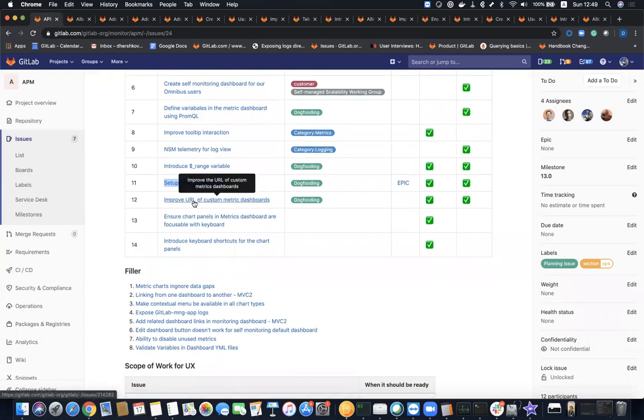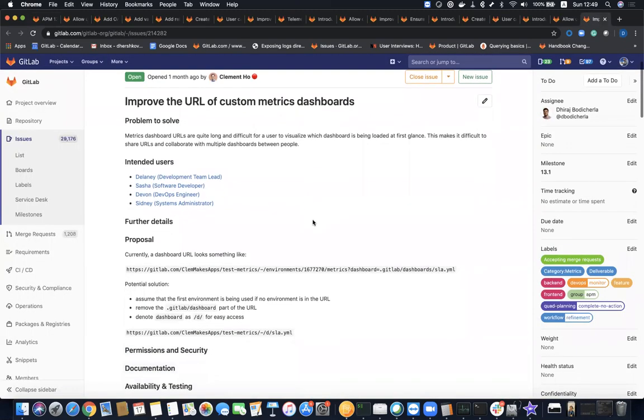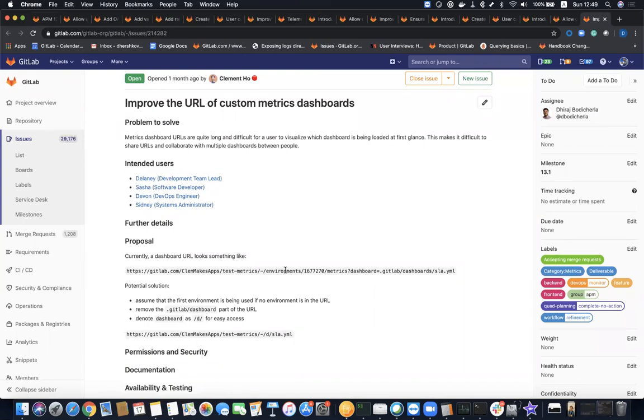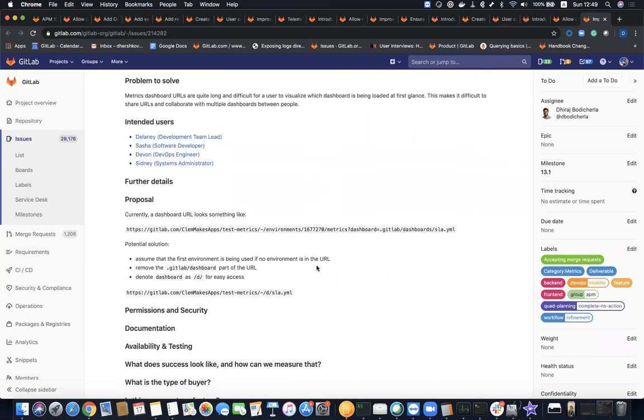Improving the URL of a custom metric dashboard, issue number 12. Basically, it will create some sort of a vanity URL for our metric dashboard, so it will be easier for the user to move from dashboard to dashboard. They won't need to use only the drop-down. If they know, for instance, the name of the dashboard, they can simply replace it by the name here and be able to move between dashboards. So the proposal is to make this URL look something more digestible, something like that.